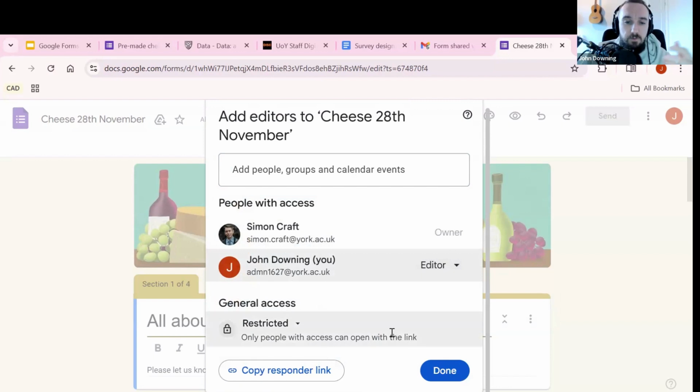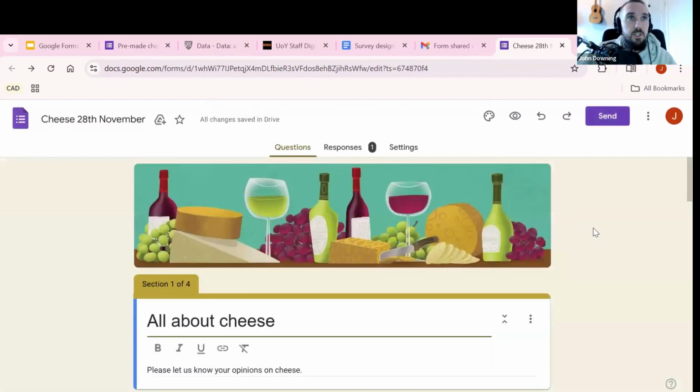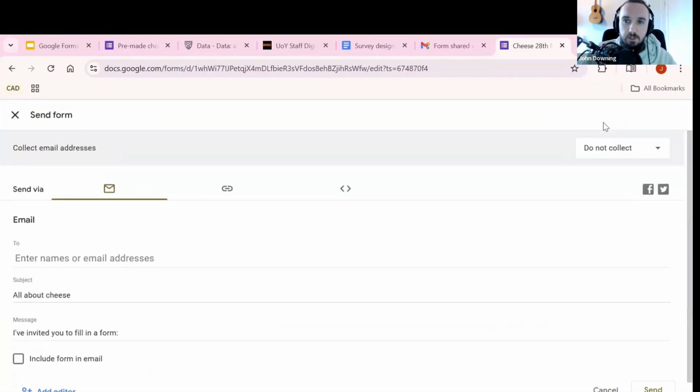So just be very careful that you are not sending your form out to be filled in as a collaborator, because that can lead to severe data breaches. And we've had that and it's a very serious situation. So what we want to do to send this out into the world is the large purple send button. They've tried to make it easier for us.